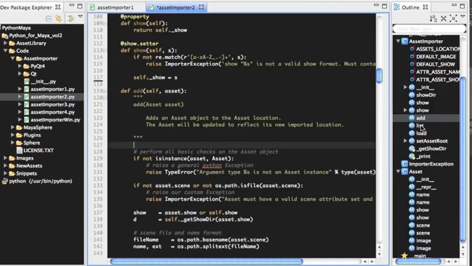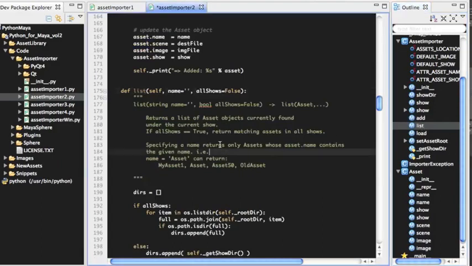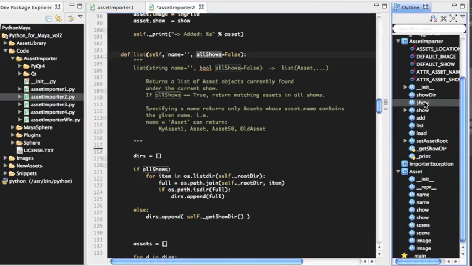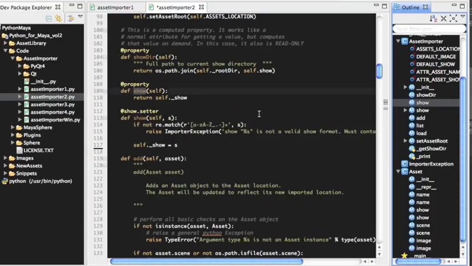And we have this list function. The list function can tell us all the assets that are in a given show. The way we've set this up is it can take a name, it can take part of a name. Specifying a name returns only assets whose name contains the pattern. And whether you want it to search all shows or just the current show. The way we set the current show, if you remember, is just with the property.